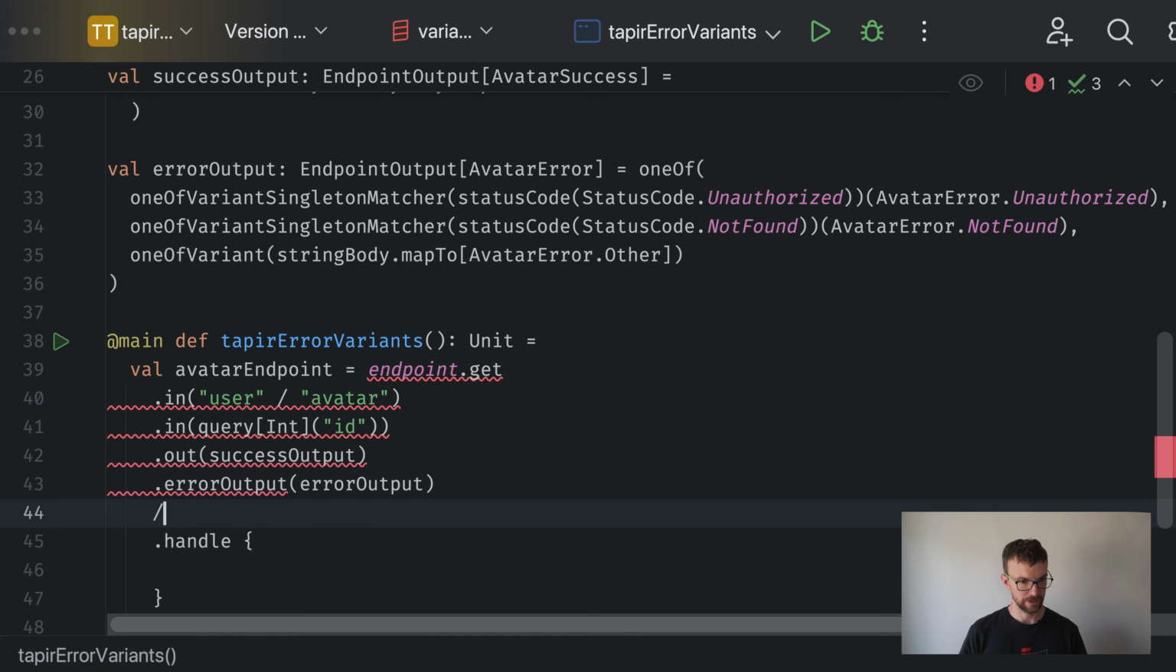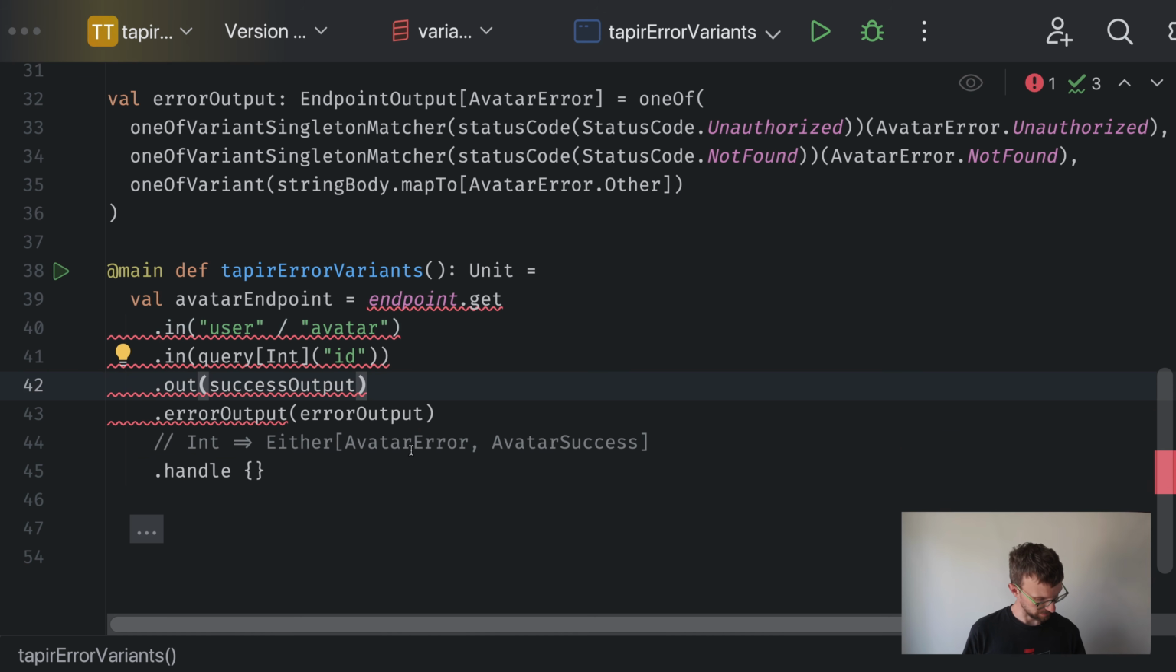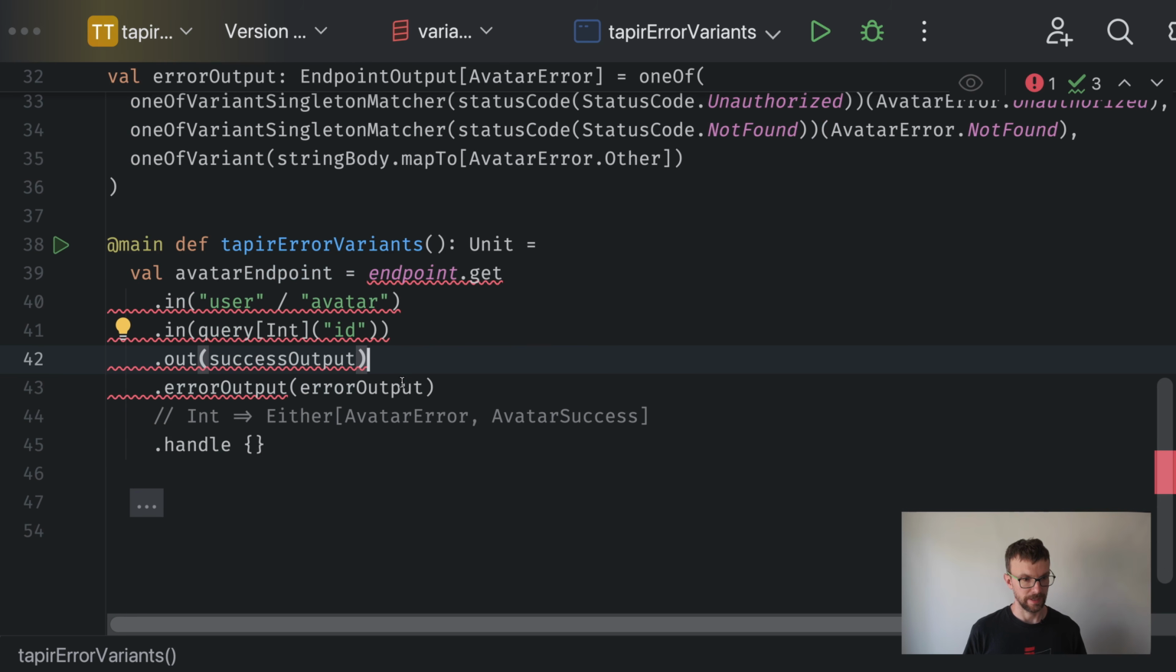The server logic takes an int, if you remember, and it returns either the error output, so the avatar error, or the avatar success. Okay, why is this red? This should work fine. Maybe it will in a second. Okay.